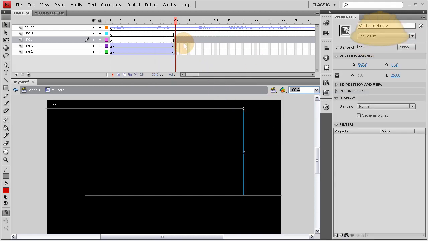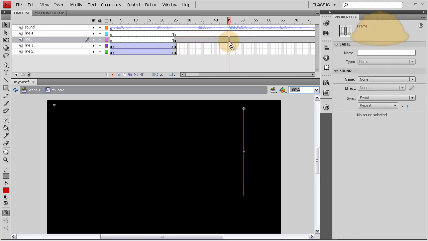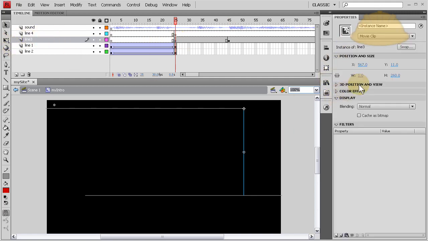Now for that one, we're going to animate that over about the same amount of frames, 30. Press keyframe here. So press F6 right there. And right here, remember, we're going to make it small like we did last time. So we highlight this item and we go to the height and we make the height less. There we go. Right there.